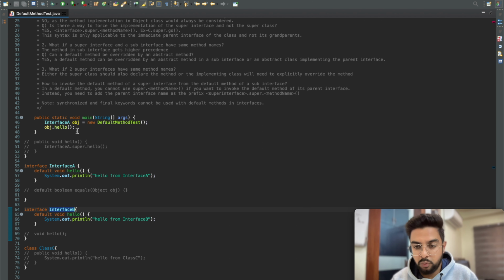Okay, so let me just uncomment this hello method in the implementing class. I'll just replace the method body with a sysout. So now my expectation is that the hello method from the implementing class would be invoked and hello from default method test would be printed onto the console. Let's quickly test it out. Hello from default method test has been printed onto the console as per our expectations.